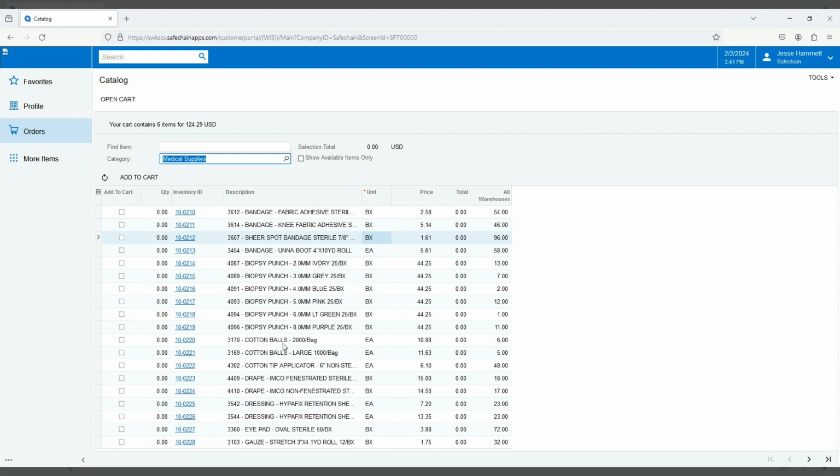We're going to add these cotton balls right here. It is 2,000 cotton balls in a bag. So this price of $10.88 is for one bag of 2,000. So we're going to add one of these. So we click add to cart. It defaults to one. It's going to be one bag of 2,000 cotton balls for a total of $10.88. We're going to hit add to cart. Now we have 7 items in our cart, $135.17. From here, we're going to go ahead and open our cart. We'll go to checkout.